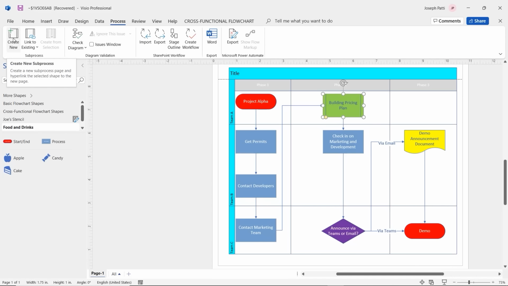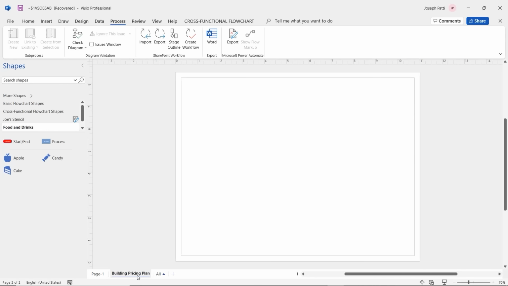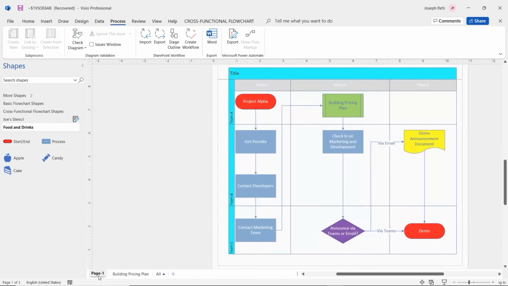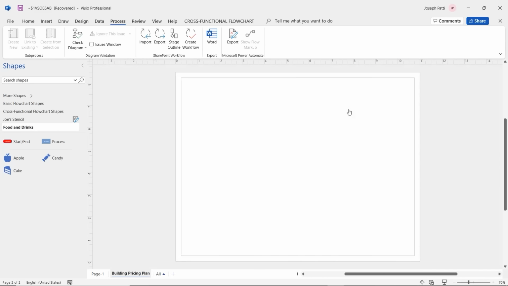So when you click on this, you're going to select the building pricing plan, make sure it's selected with the sizing bullets, click on create new, and it is going to create a brand new page down here for building a pricing plan, which is nice because now I can start to put all this information on here. Not only that, but it also creates that link. So if I use Control click, it will bring me to the building of the pricing plan workflow. And there we go, we're on that second page.